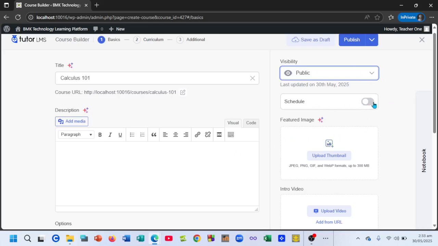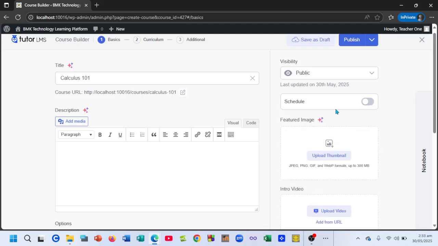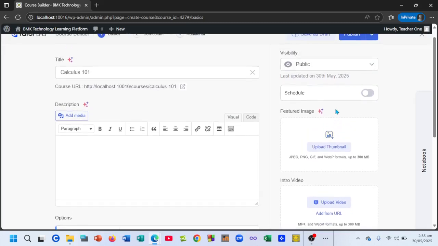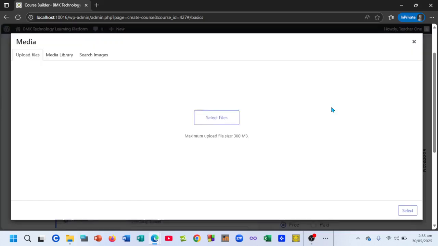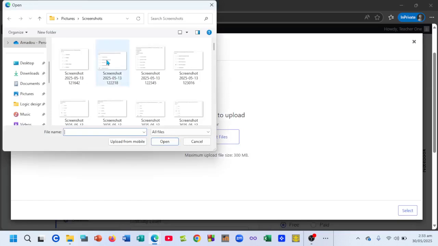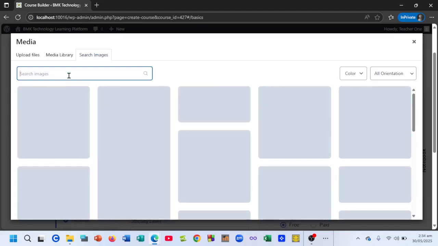I can click on schedule to schedule when this course will start and so on, but I don't need that. I just want it to be open anytime: you make payment, you start learning. So I will click here and upload an image for this site. What's the name of the course? Calculus. So I'll type calculus here to get something related to maths.